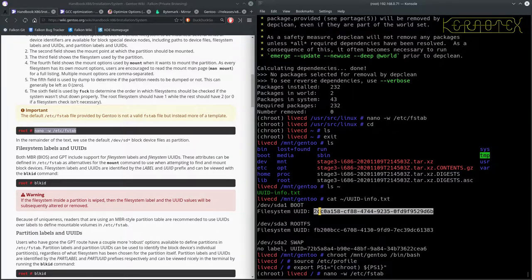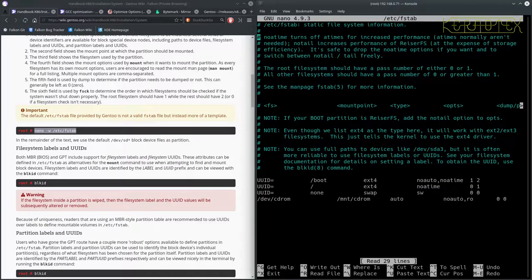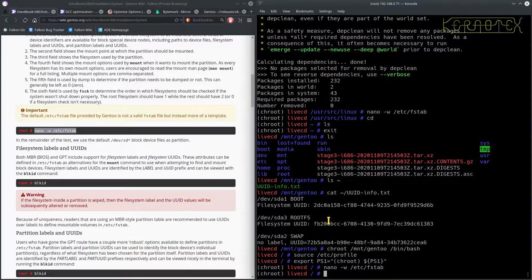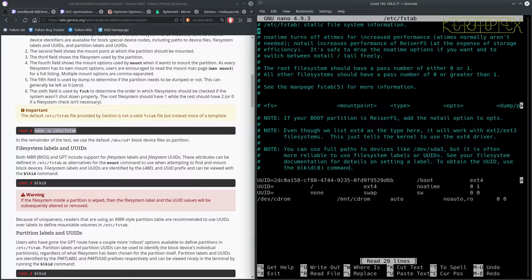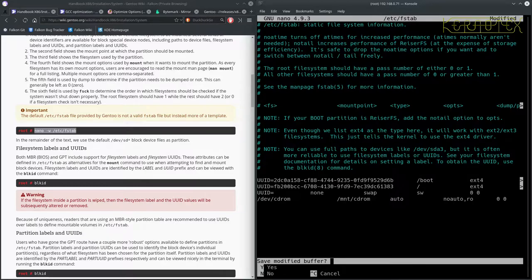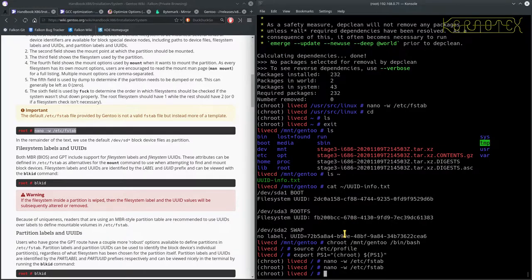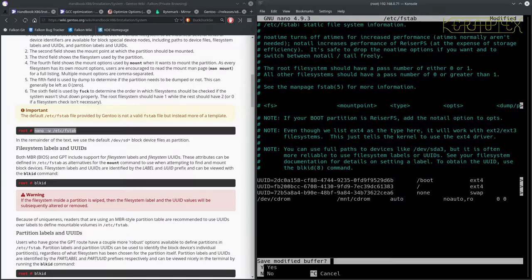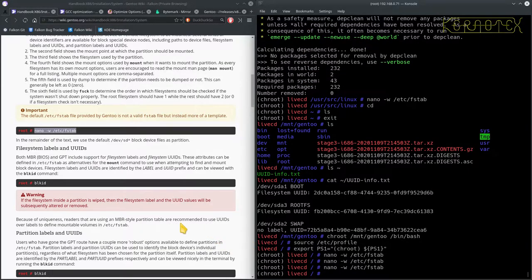So the first one's a boot, so I need to copy this, and I put that number just after this, and save it. And the next one I need is the root file system, which is the next one, and paste that in. And lastly, the swap. So that already had the UUID in front of it. So save that, and that's the fstab completed.